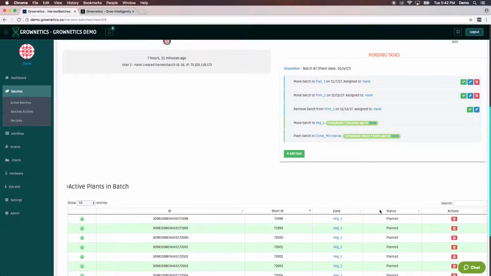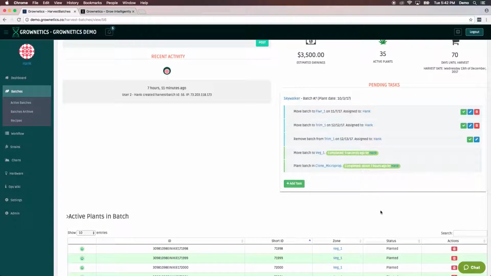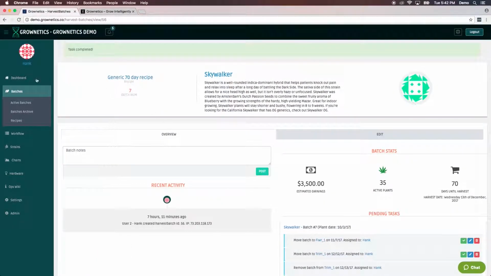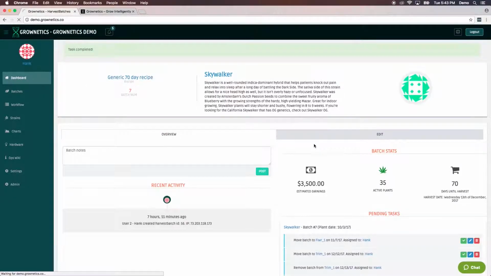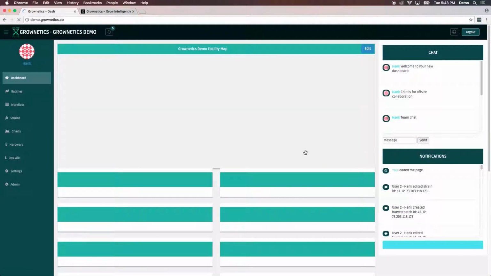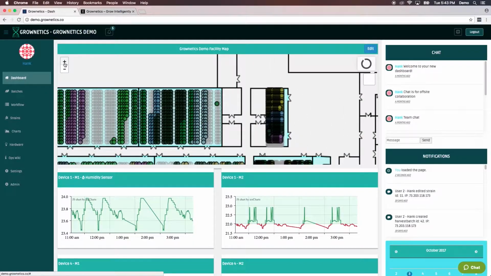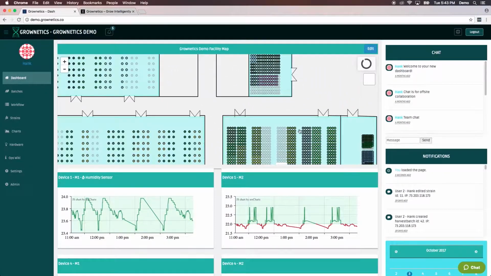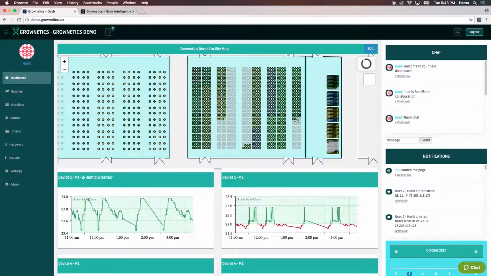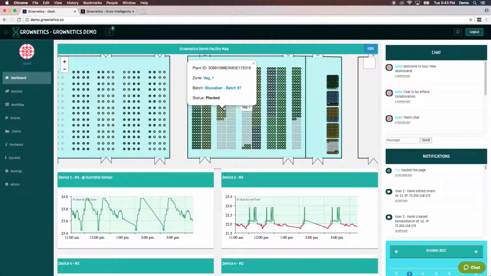And now this batch has moved from the clone zone to the veg1 zone. So if I go ahead and look at the dashboard now, you'll see that reflected in the dashboard. And now we're correlating data to this batch from the veg room, right? So here's our veg zone here. And we have cornbread over here. And this is our Skywalker batch number 7.